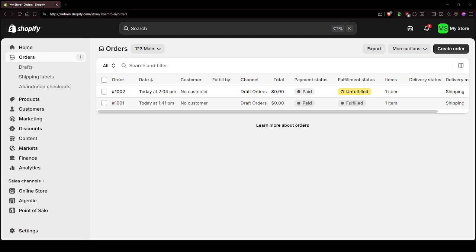To cancel a Shopify order, start by logging into your Shopify admin dashboard. From the home screen, click on the Orders tab in the left-hand navigation menu. This will bring up a list of all your recent purchases. You need to click directly on the order number for the specific transaction you want to stop.